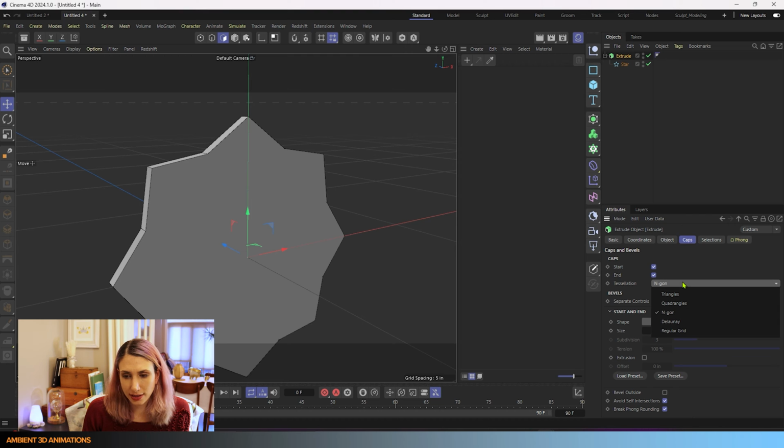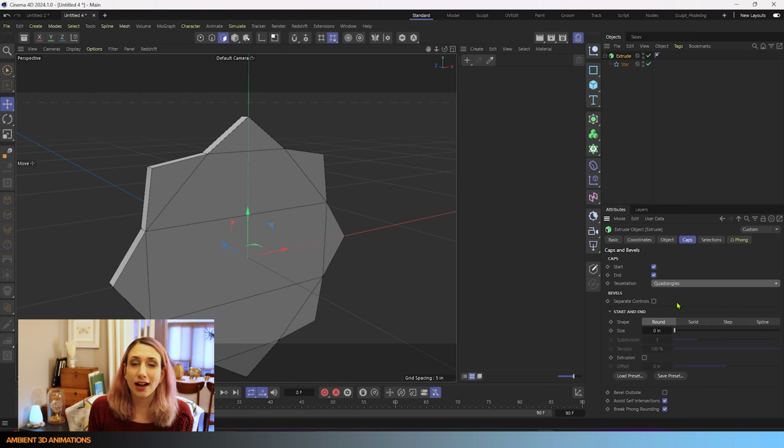Right now we have n-gon as our tessellation. It will make both of the caps an n-gon, a polygon with more than 4 edges. If we choose triangles, it will make the caps out of triangles. Polygon with 3 edges. If you choose quadrangles, it will make the caps using a combination of triangles and quads. Quads have 4 edges. These are quadrangles.